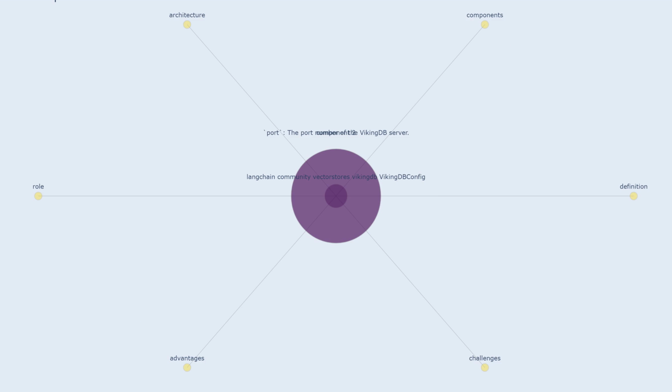Component 2. The port number on the VikingDB server where the vector store should establish a connection. This port is dedicated for communication between the vector store and the VikingDB server. For example, if the Viking DB server is listening on port 5432, this would be the value for the port parameter.